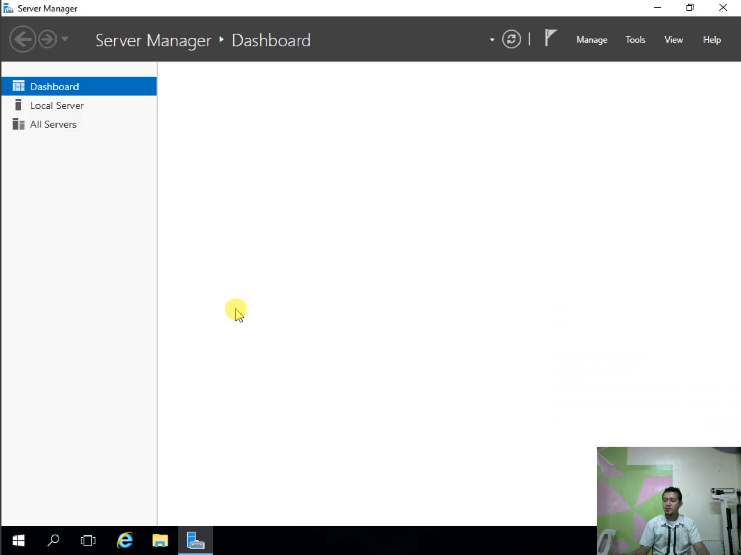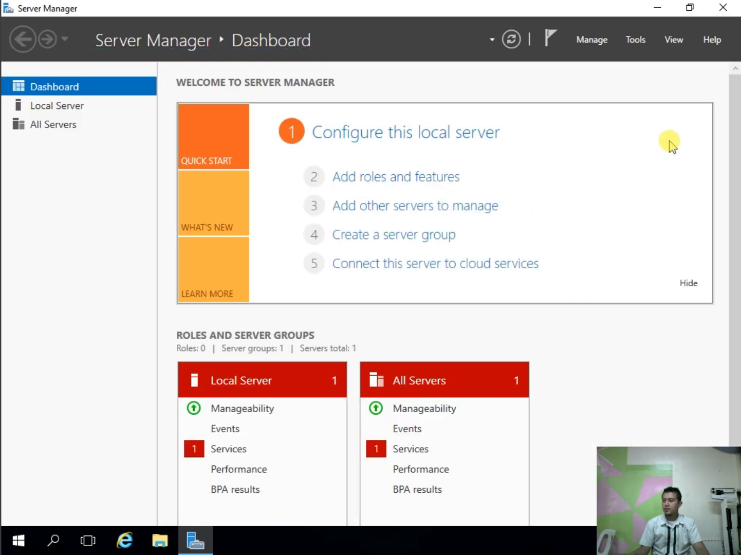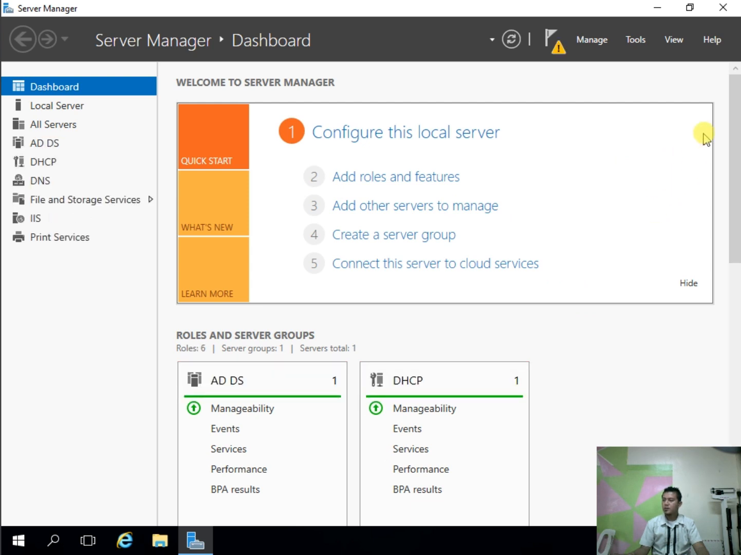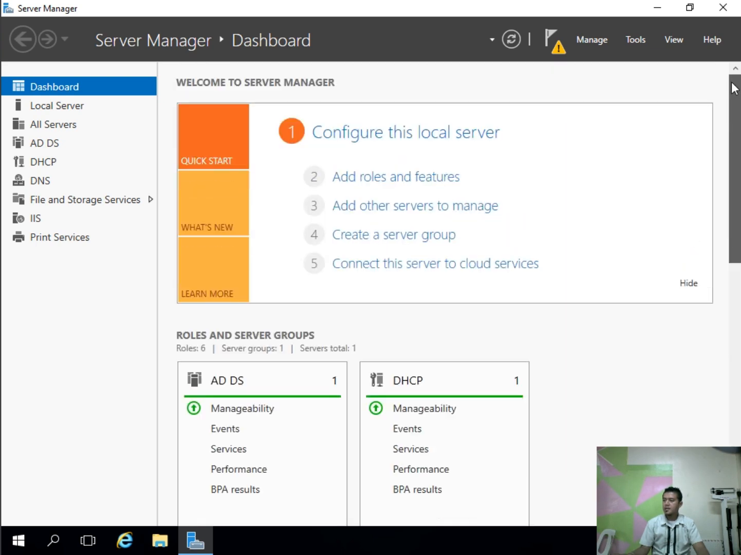Diyan na naglo-load up na sa server. So every time as well na mag-load up sa server, tingnan natin kung yung mga rows na nilagay natin kanina is nag-install na. So dito na siya. So, install 6. So 6 out of 6, that's good. So ano yung gagawin natin sunod?